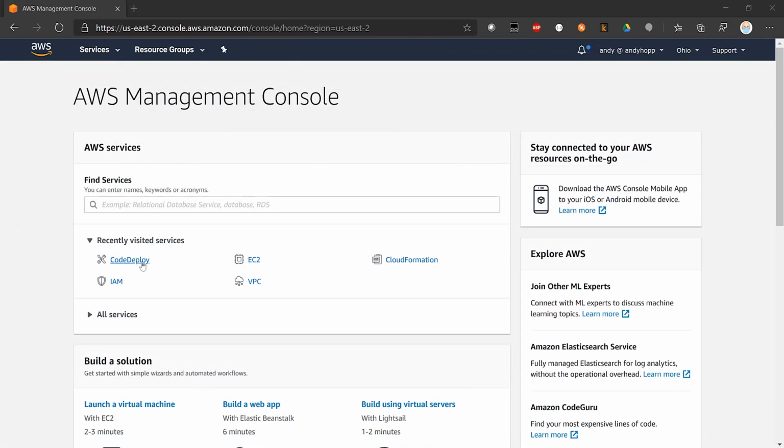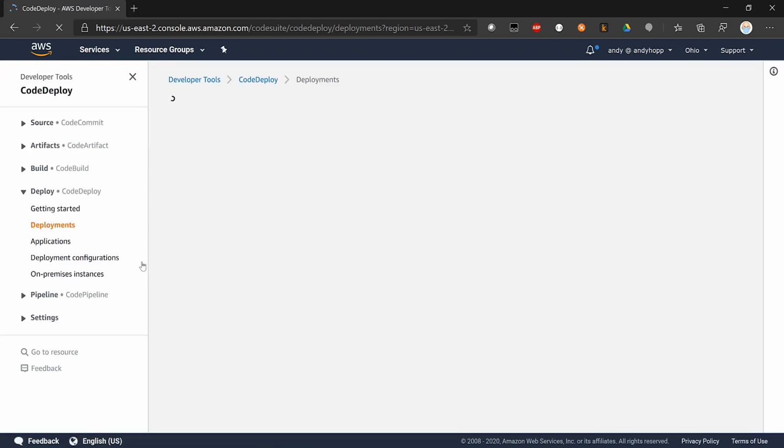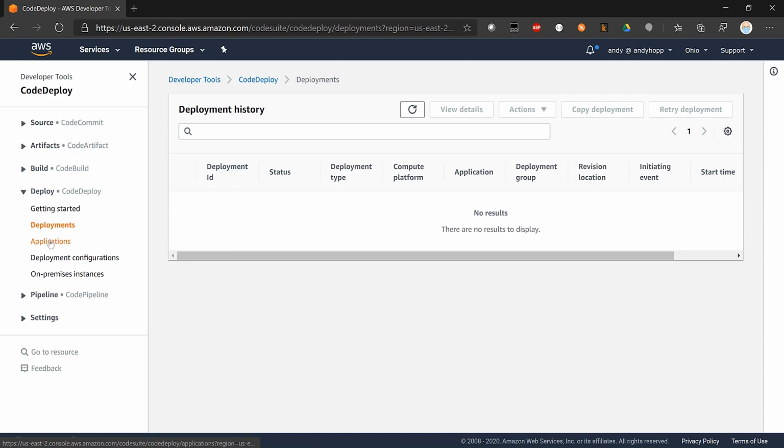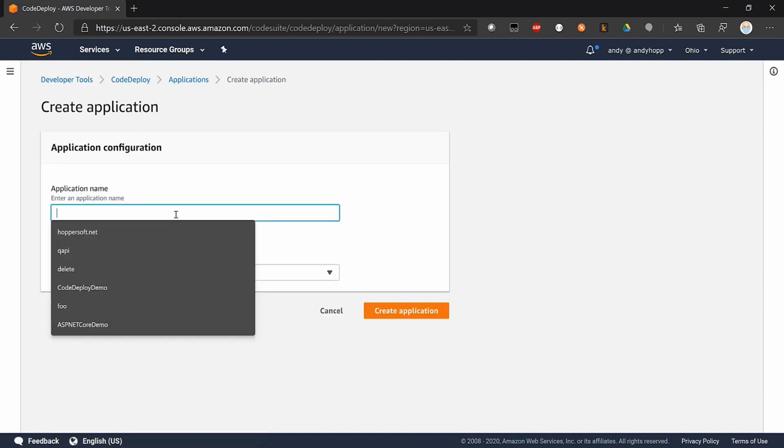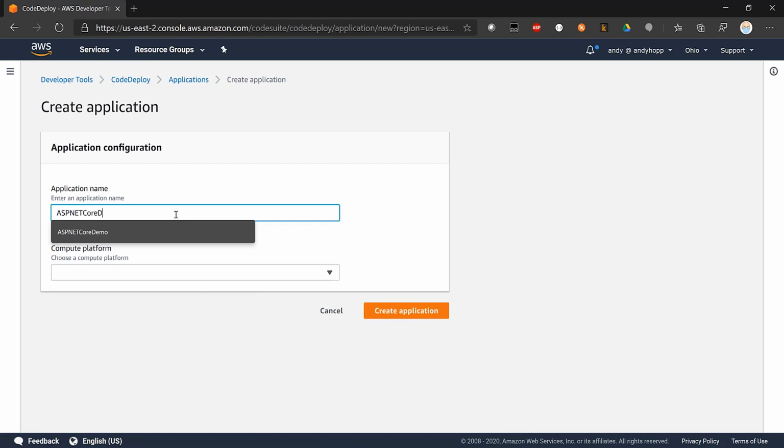All right, it's time to create our CodeDeploy application. So to do that, we'll click on CodeDeploy to navigate to the CodeDeploy dashboard, and we'll click on Applications. So let's create one. And I think you know what name I'm going to use for my application by this point. And then we get to choose the platform we're going to use for our application.